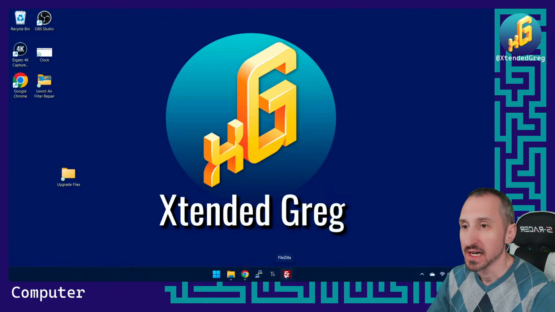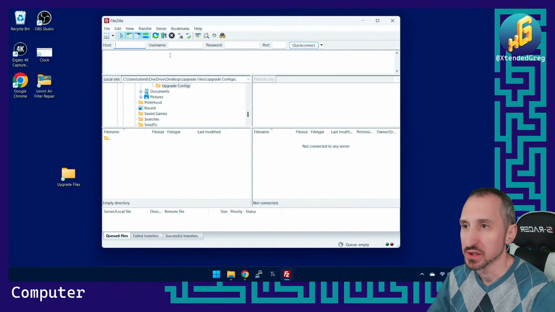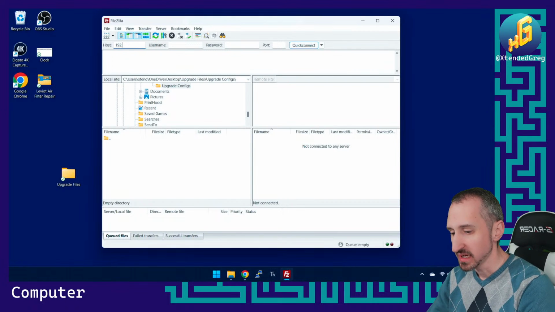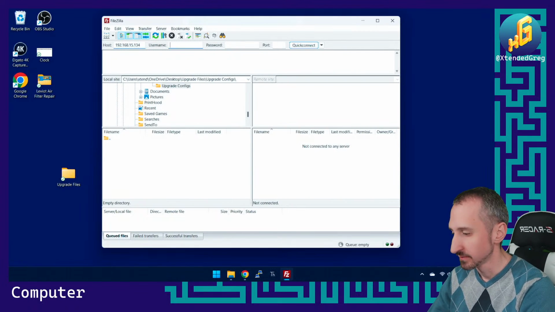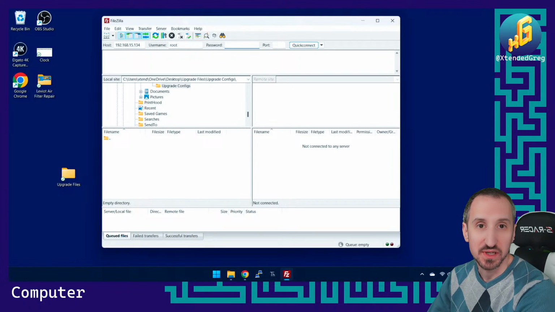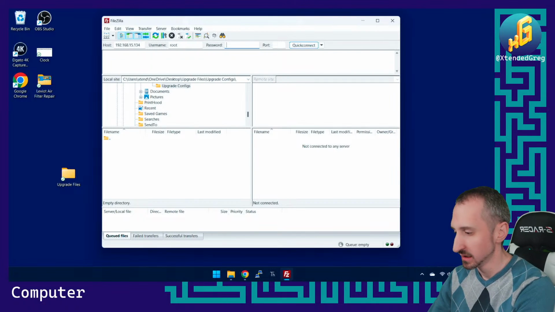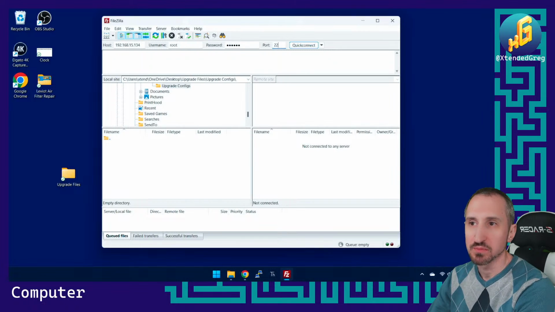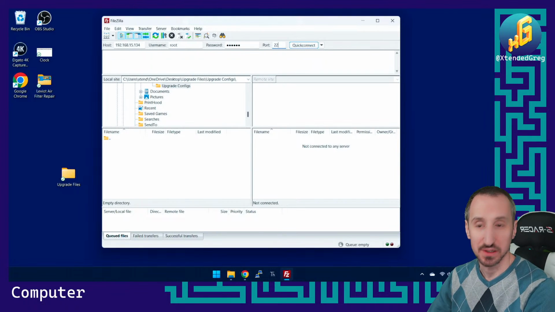I'm going to use FileZilla. We're going to log in through SSH, so I'm going to type in the IP address for the Pi. I'm going to log in as root in this case, but if you set up a separate user, you'd have to log in using that if you blocked your root account. I'm going to type in my very secure password, and I'm going to use port 22, which is SSH.